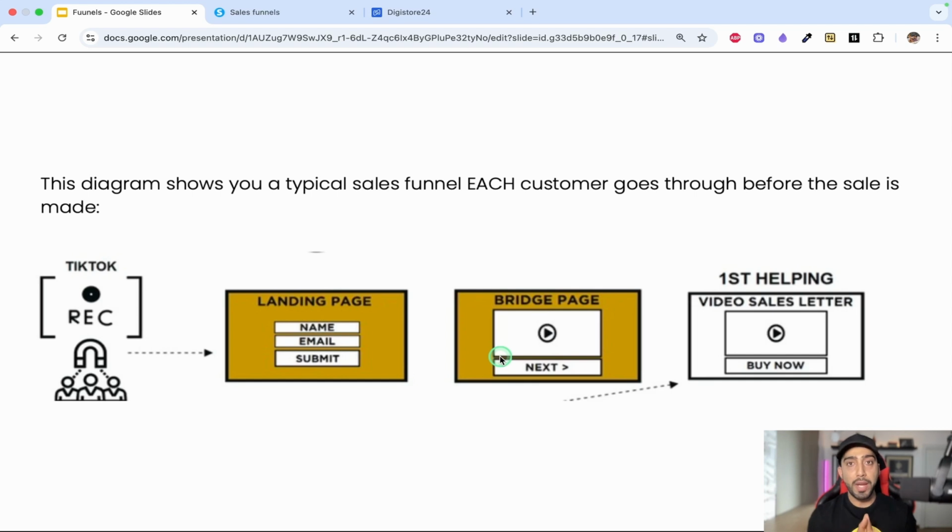So the bridge page is essentially a bridge between your landing page and your sales page for the affiliate product you're promoting. All right, so this is what a bridge page is. It has only one job: to thank them, to introduce the offer that you're promoting, and to introduce yourself.